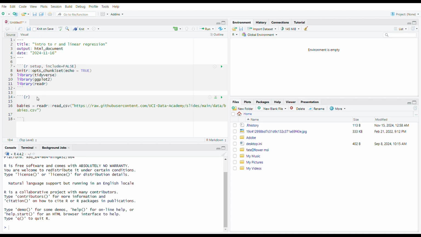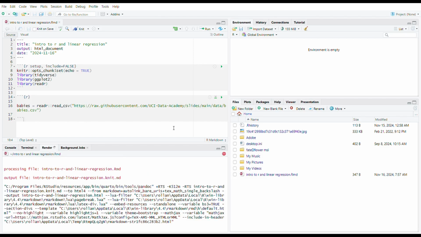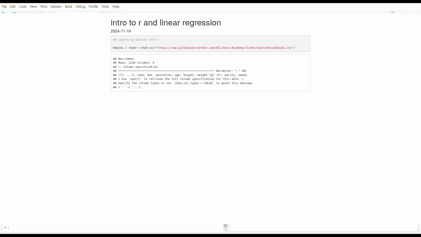Let's save it in my documents. We're going to name this again Intro to R and Linear Regression. Save, and let's see what it looks like. So the rendering was successful. And here's our document. So here's the R code we wrote, and ooh, let's look at this output. There seems to be 1,236 rows and 9 columns.